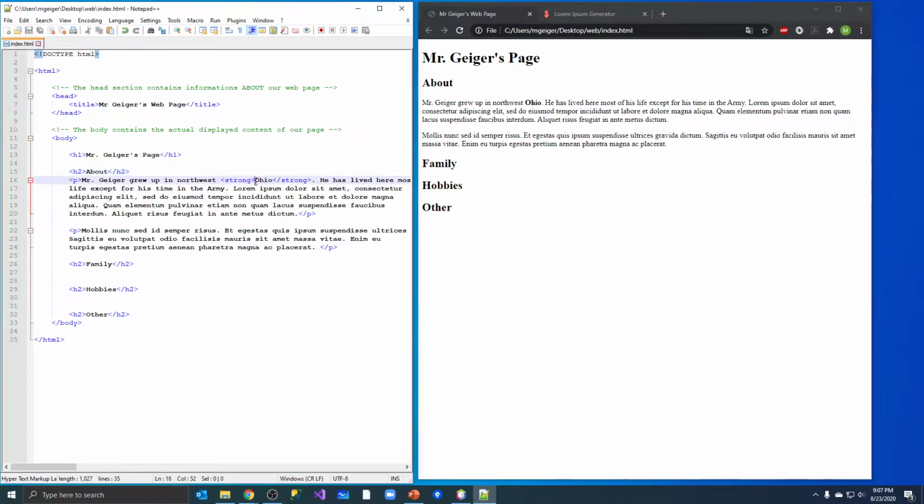Maybe I decide I want Northwest Ohio, the whole thing, to be bold. So I move my opening tag back before Northwest and my closing tag after Ohio. Save it. Refresh our page. And now the whole Northwest Ohio is bold.